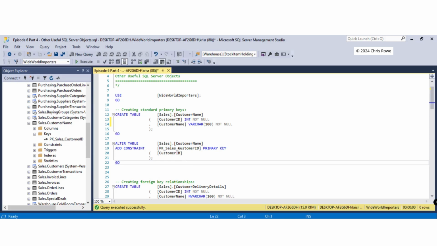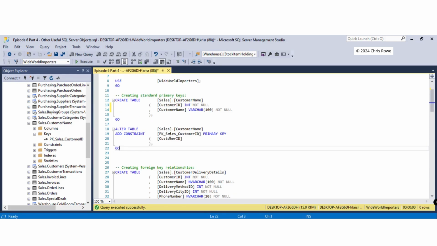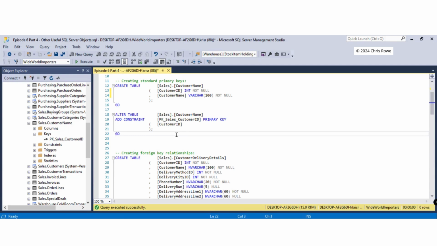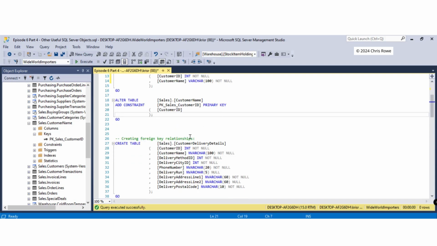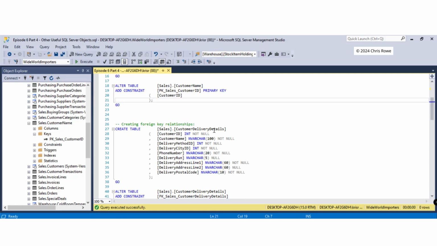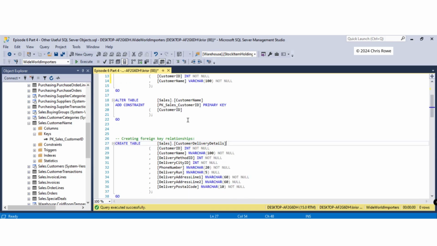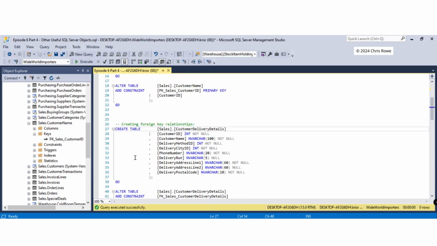Now let's have a look at creating the foreign key relationship. So this is the relationship on the other end of the referential integrity link between the two tables. So this is going to be where we have our customer name with the unique primary key, and then we're going to have customer delivery details as our second table, which we're going to relate to this primary key.